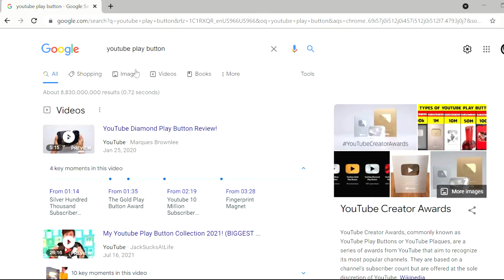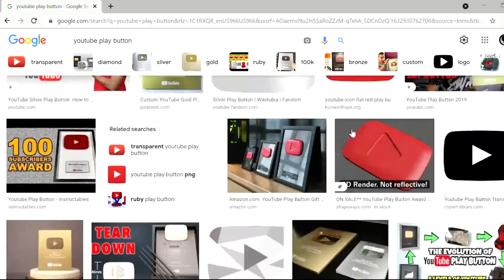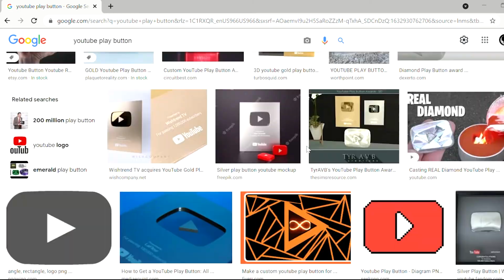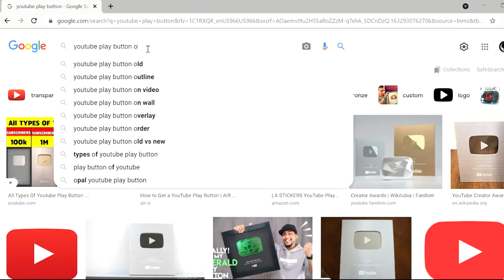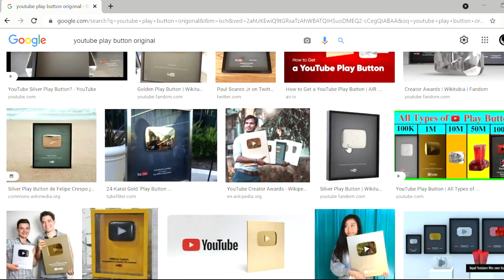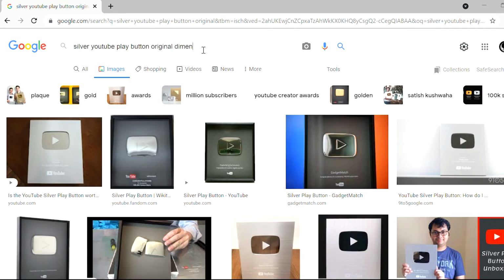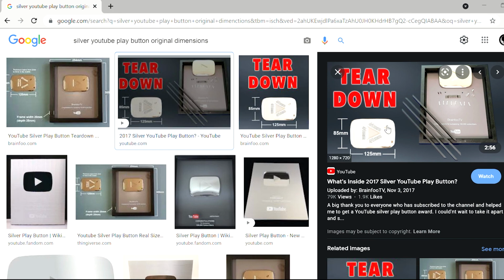Well, first I need to find out what kind of play button I want to make. I think the new play buttons look great, but for my purposes, I'm going to be doing a 3D one like the old silver play button. Now it's time for the hard part, design. I'll take the same ratio of the silver button, then scale it down quite a bit for mine.